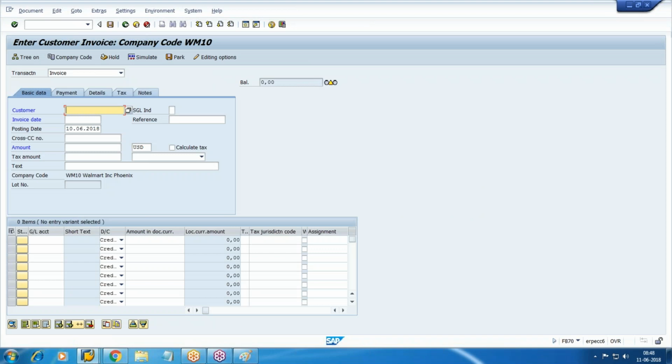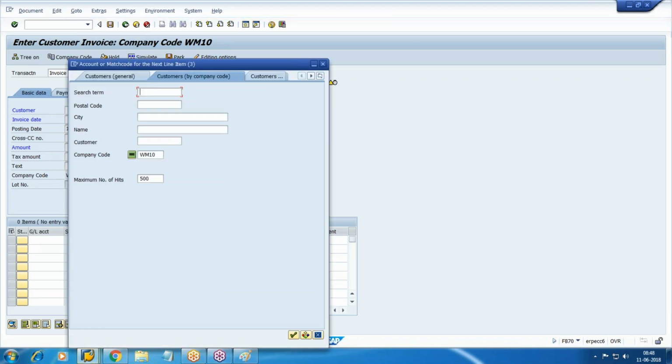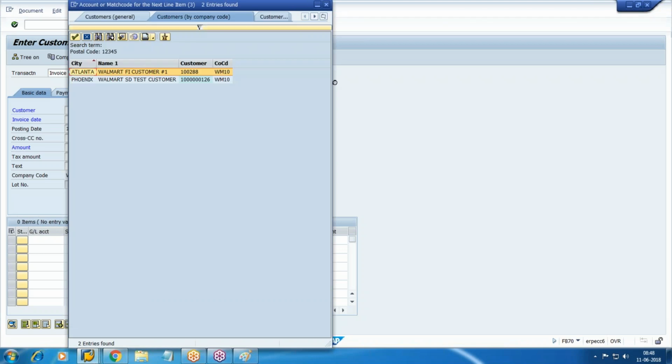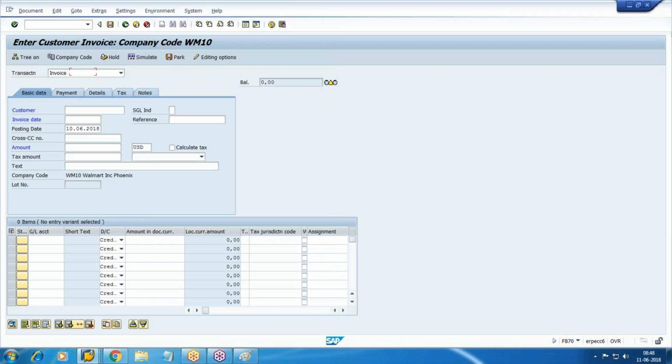Select the customer. Invoice date. 6,000. Here also I can take the tax, but it will be inclusive. That means our invoice price in our last example, base plus tax, that is your invoice price. Here 6,000 will be the invoice price, and accordingly the system will calculate the base amount.